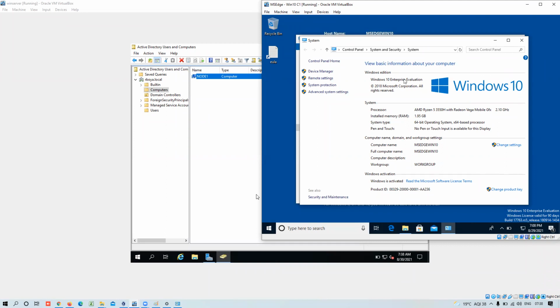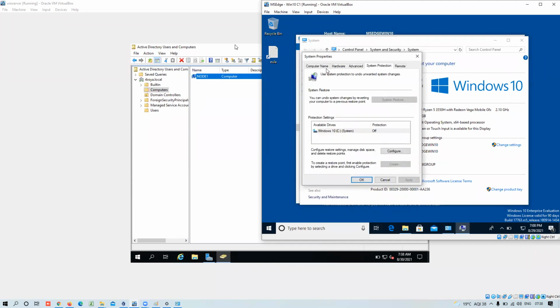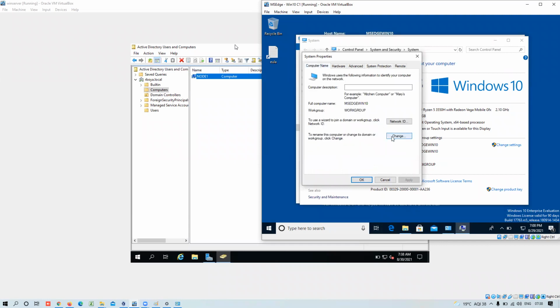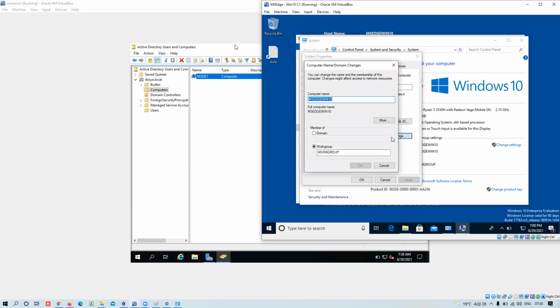Okay. So these are all children; this is the parent and I would like to add this as a child. Now, system properties, computer name, change. If you see here, I would like to add this computer.